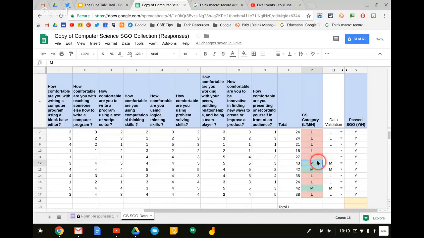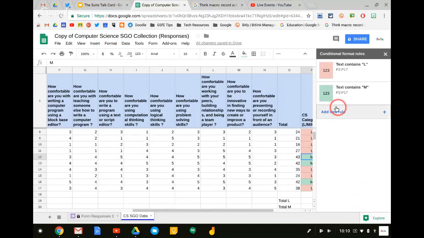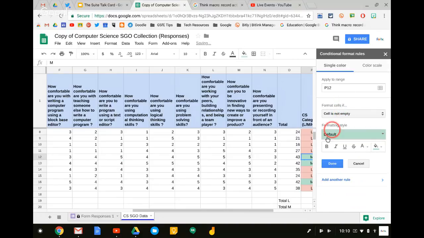And you can see that it formatted those cells accordingly. So all the cells that have an L in it have a red background. All the cells that have an M in it have a green background. There's no H value in here, so I didn't bother applying a conditional formatting rule to that. But if I did, it wouldn't highlight anything. But I can show you that.